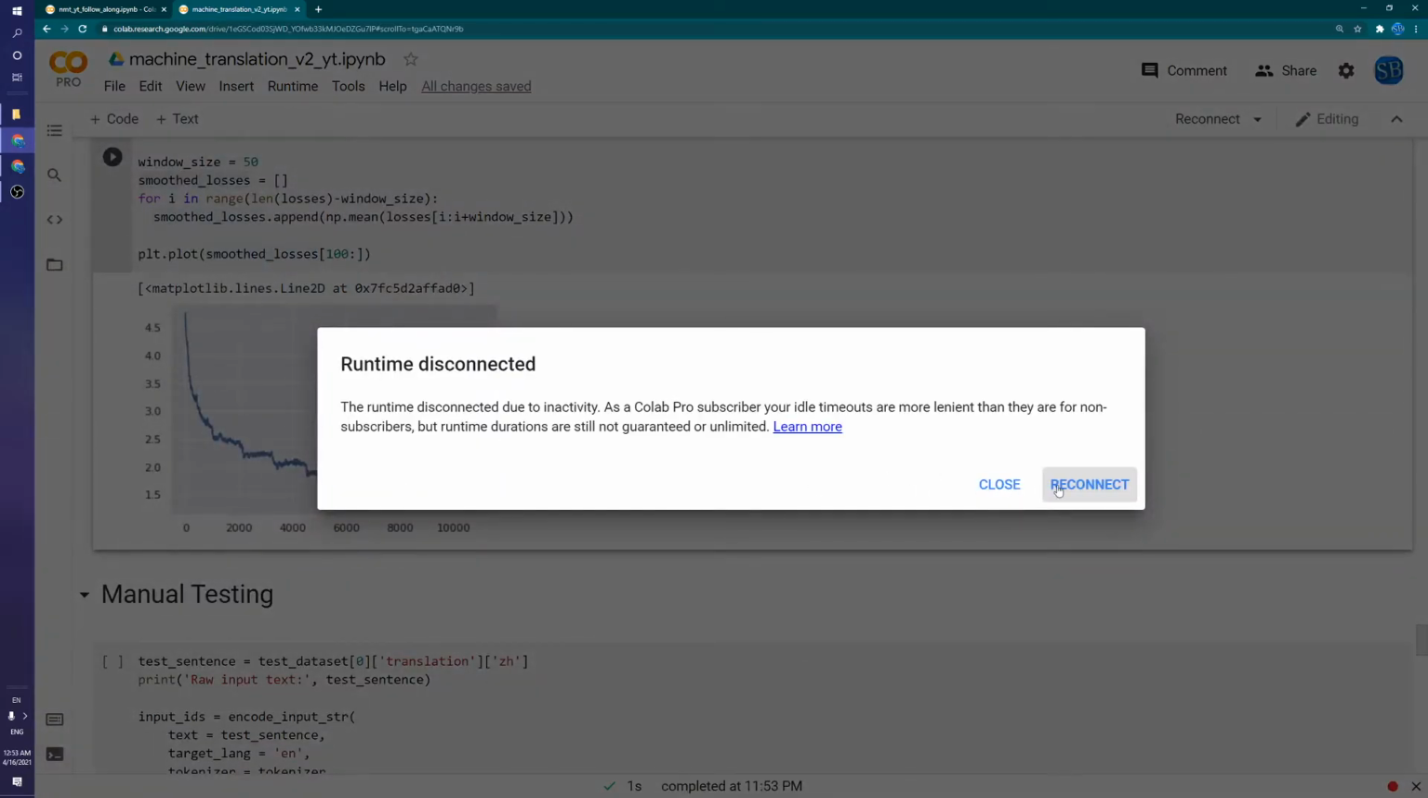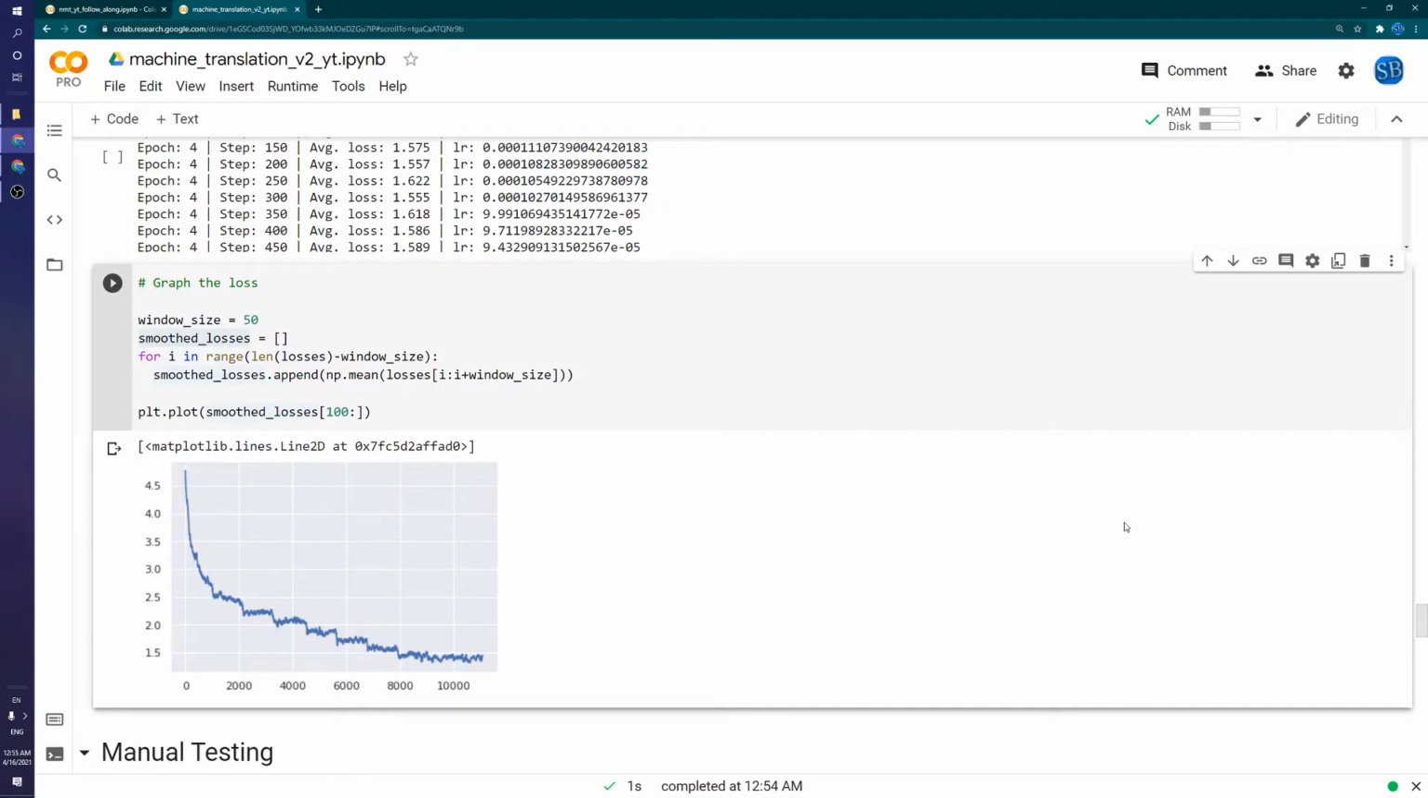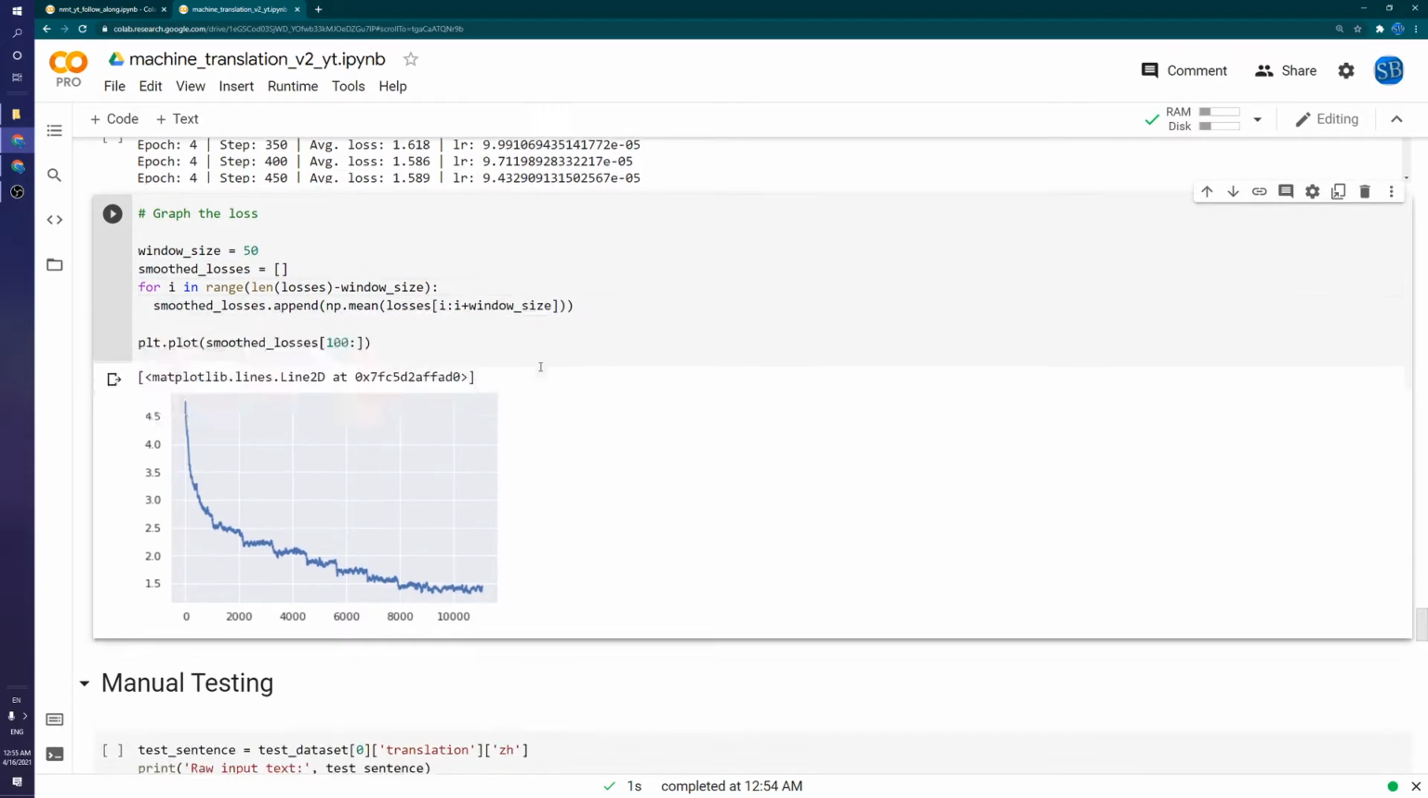Oh, runtime disconnected. Oh, that is a shame. I'll be back in 1 second because I need this to go. I actually need this so I can show you guys the demo. I'm back. No need to fear. So I got everything running again.